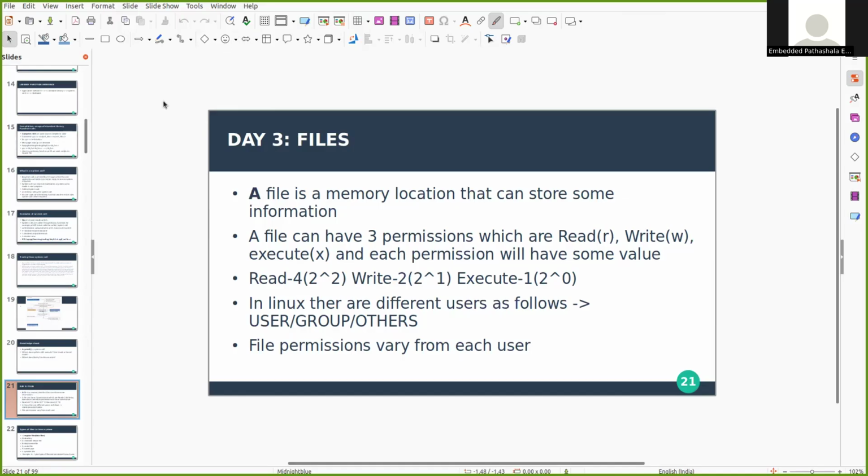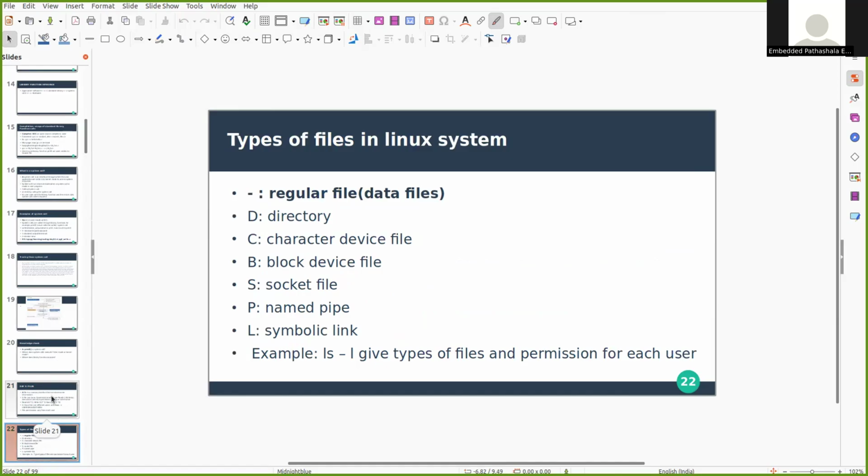So how we will assign this permission and these things, I will show you. Now, also remember one thing. In Linux, as I said, everything is a file. Then there are different files in the Linux system.